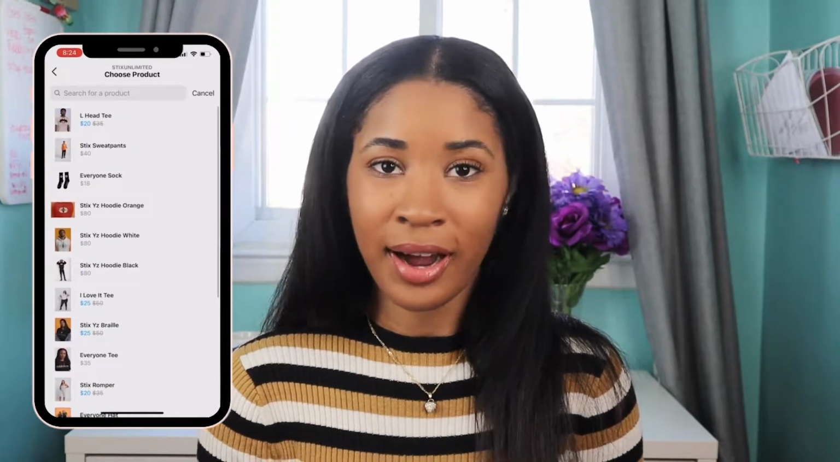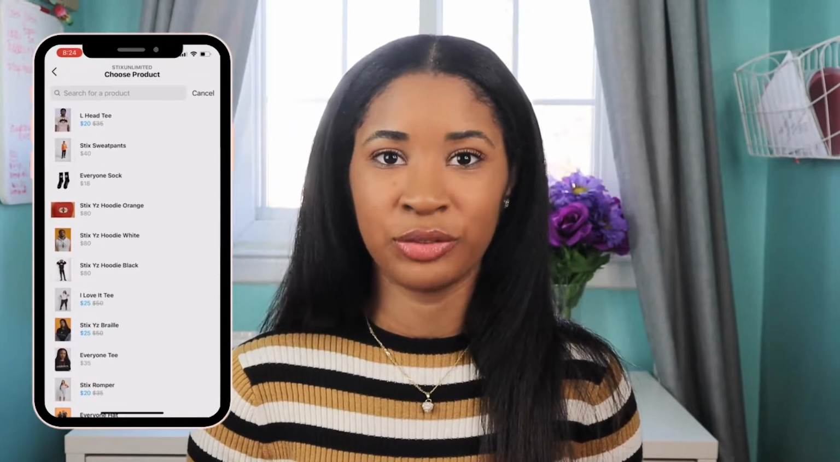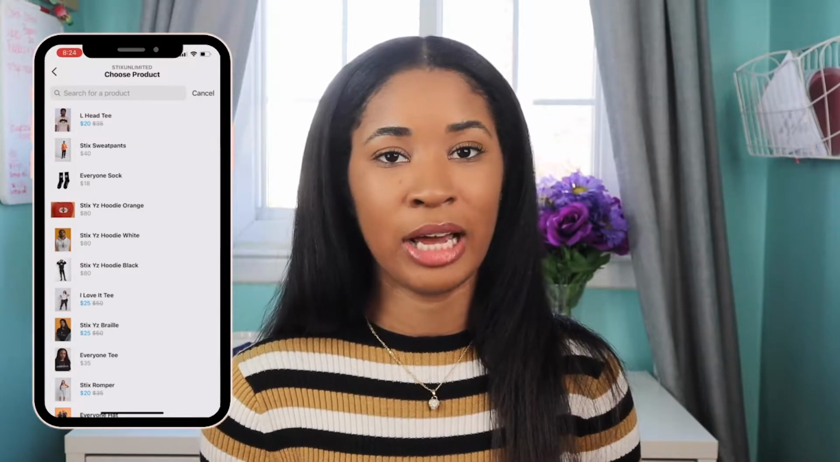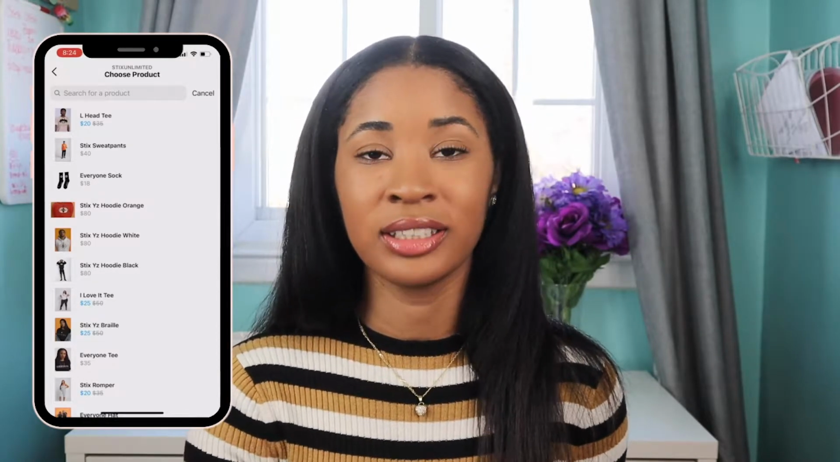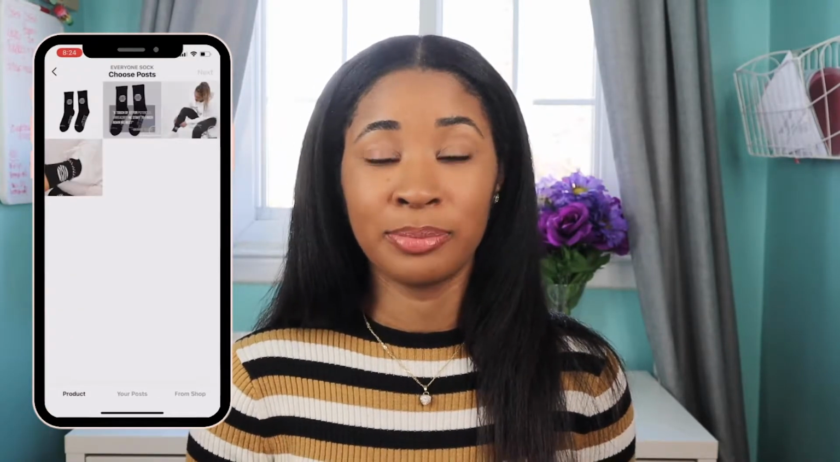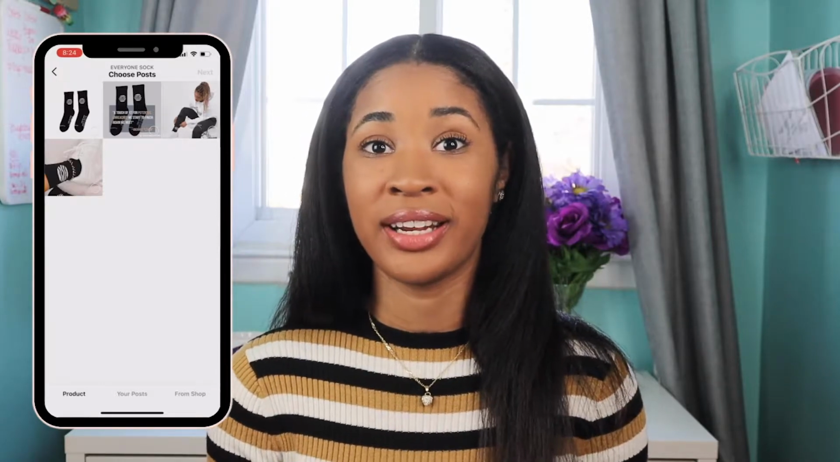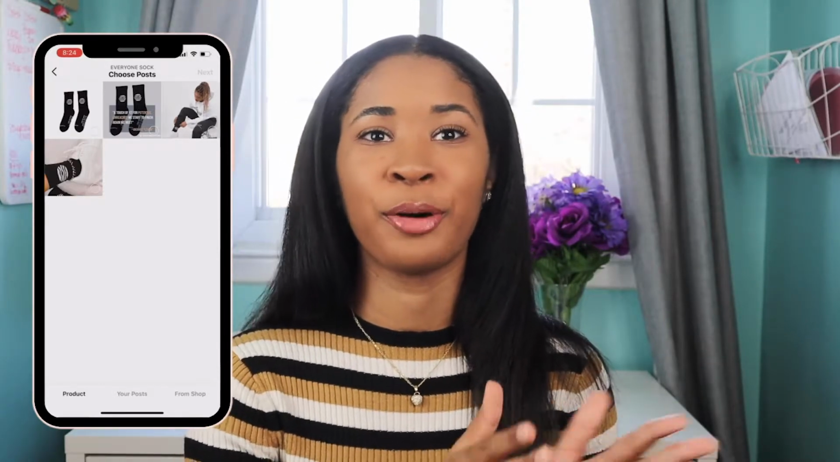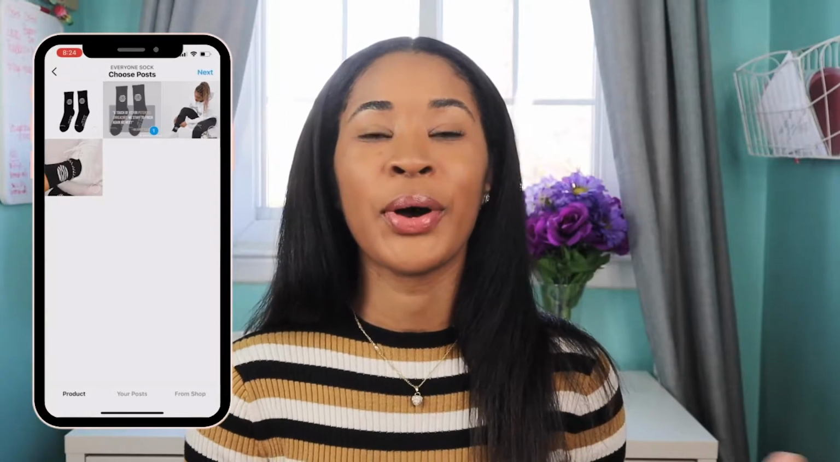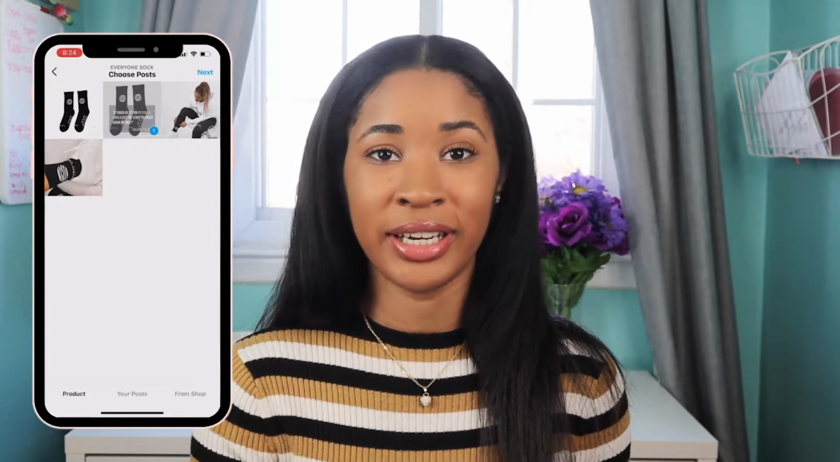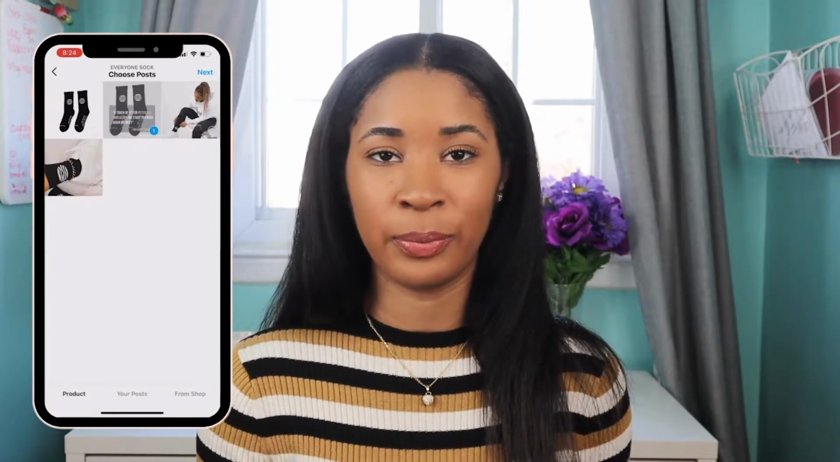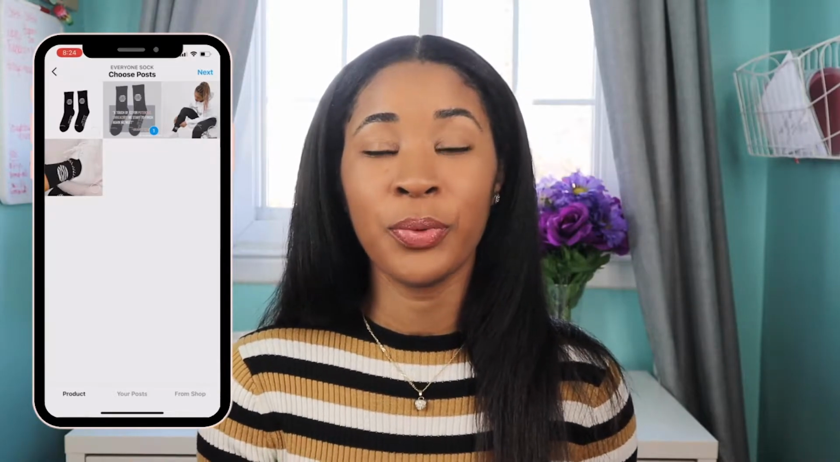I will select a product, and then it'll take me to the next screen where whatever pictures they have associated with this product, I can select. You can select up to 5 posts when you're creating a post within the guide for a product guide. So I'm going to select 1 post right now, and then later I'll show you how to do 5 and what it will look like. So we're going to do 1.